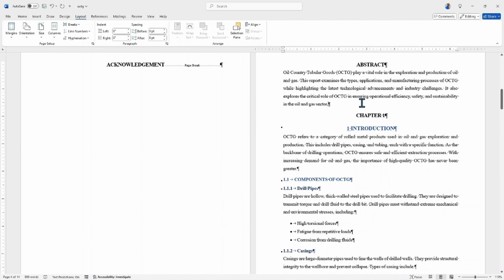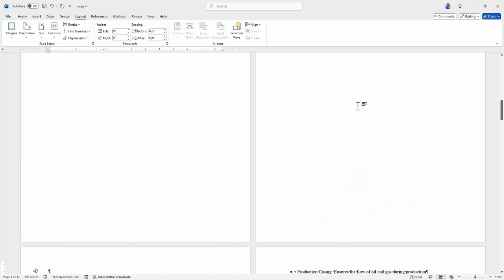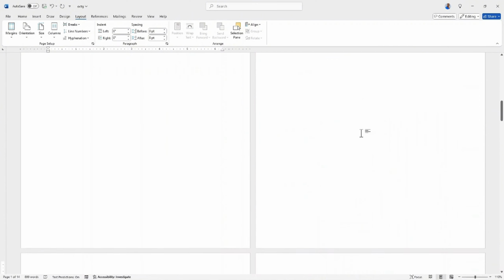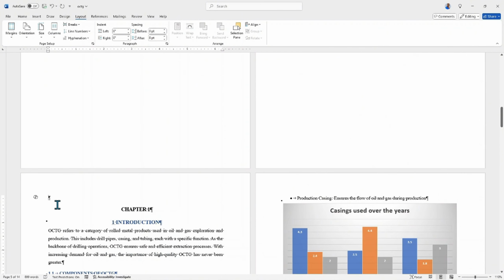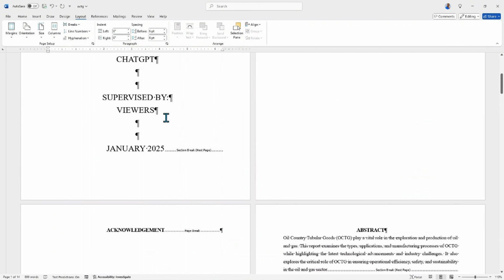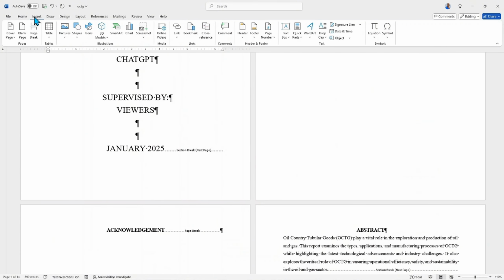Then include the session break, Alt P B N. So as you can see, the session break has now been added to our report. Let's also get rid of this spacing. And so now, to include our page numbers, we would move to our insert tab. Then, moving to the header and footer group, we can see the page number here.